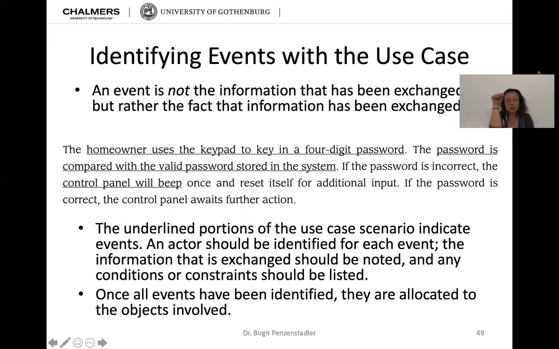So the underlying portions of that use case scenario indicate events that happen. Keypad, key in 4-digit password, password compared, control panel beeps. An actor should then be identified for each event. The information that is exchanged should be noted, and any conditions or constraints should be listed. Once all the events have been identified, they are allocated to the objects involved.